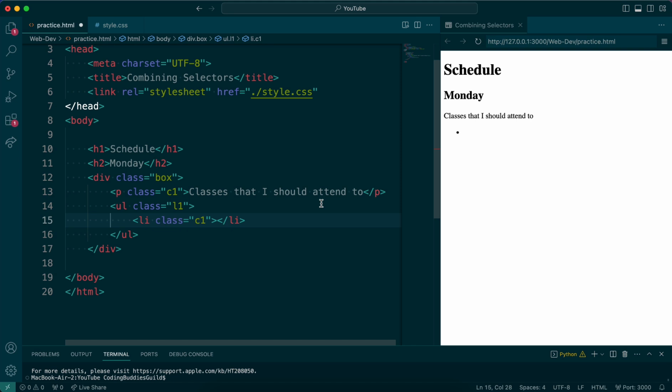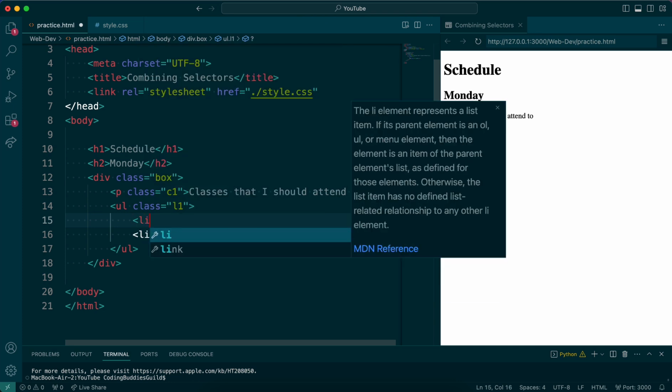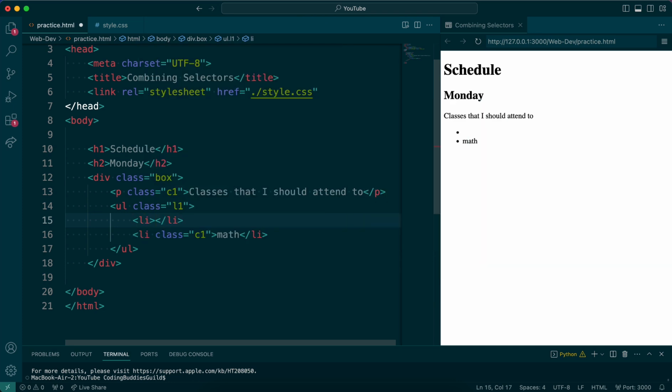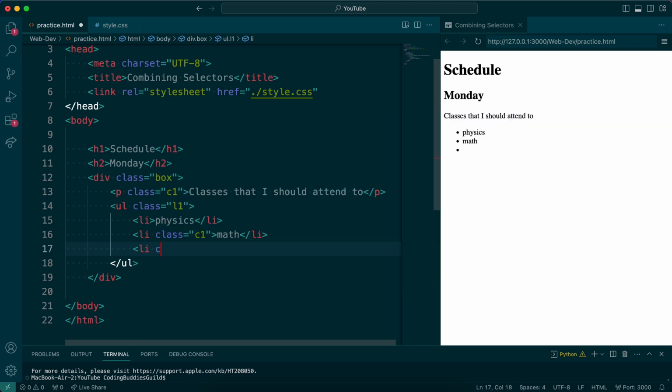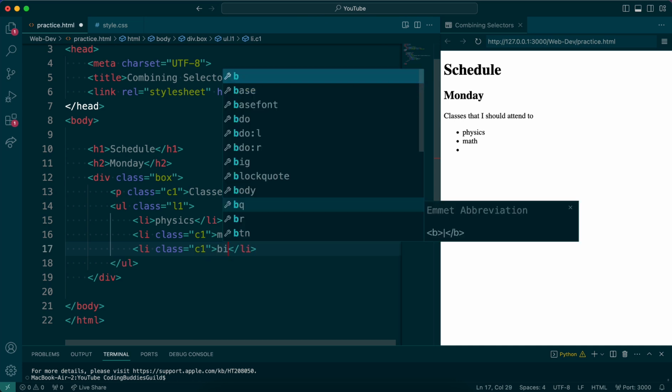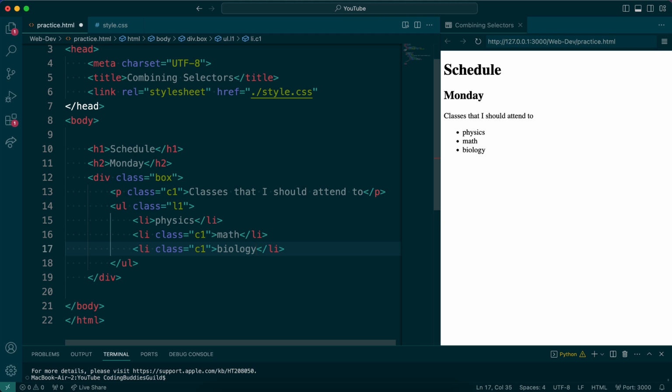And then I want to go, let's say, math. And let's have another one. And this one doesn't have anything. I can just go physics. And let's have another li as well, with class. Want to give this a name, C1 as well. And then I want to go biology, for example. And that's the end of the UL. That's the end of the div.